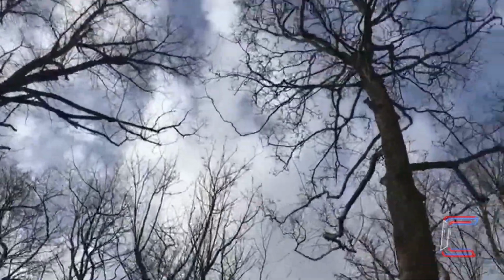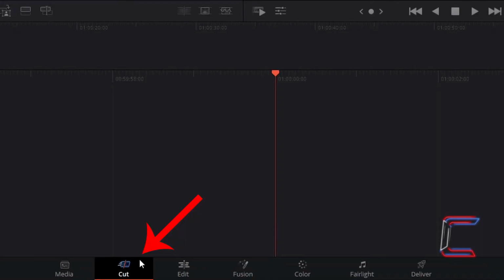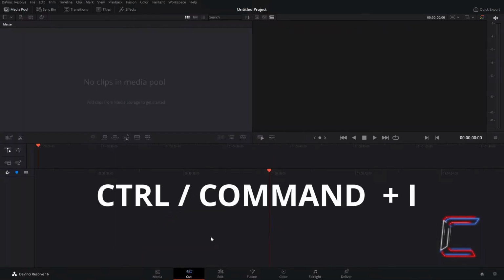How to create an earthquake camera shake effect in DaVinci Resolve 16.2. Inside the cut window in your DaVinci Resolve interface, hold Ctrl and press I to insert the media file that you wish to use in your project. Use Command instead of Ctrl if you are a Mac user.